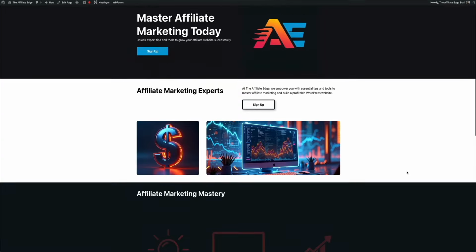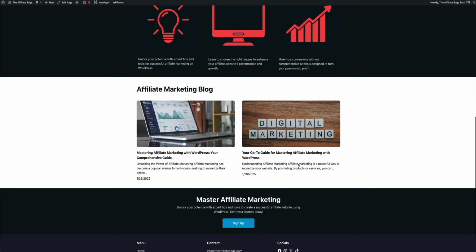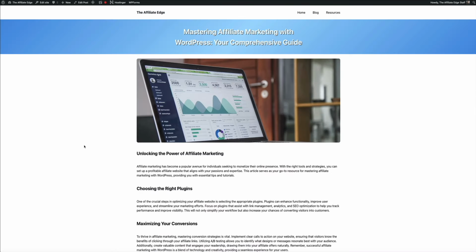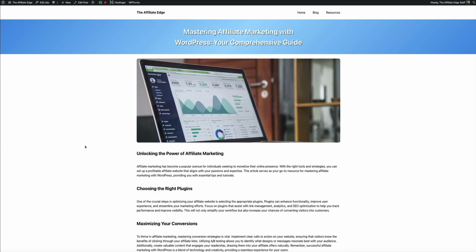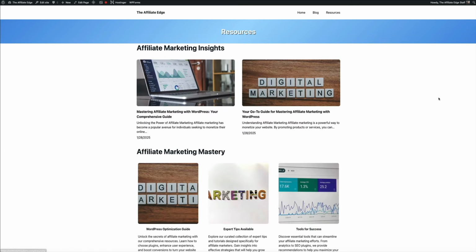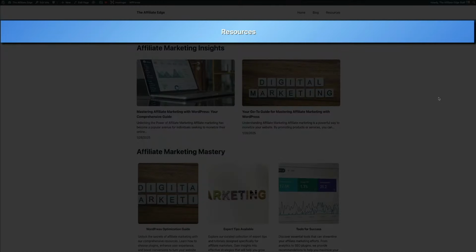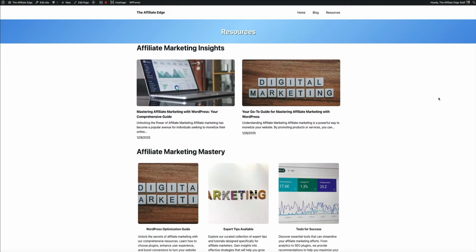For example, if we visit one of my blog posts, you'll see that the title of each post uses this blue gradient header. Now, this isn't bad, but it doesn't really match my updated color scheme. Same thing goes for my site web pages. If we visit the resources page, you'll see that it's using the gradient blue color as well. And the way to change these is in the theme customizer.